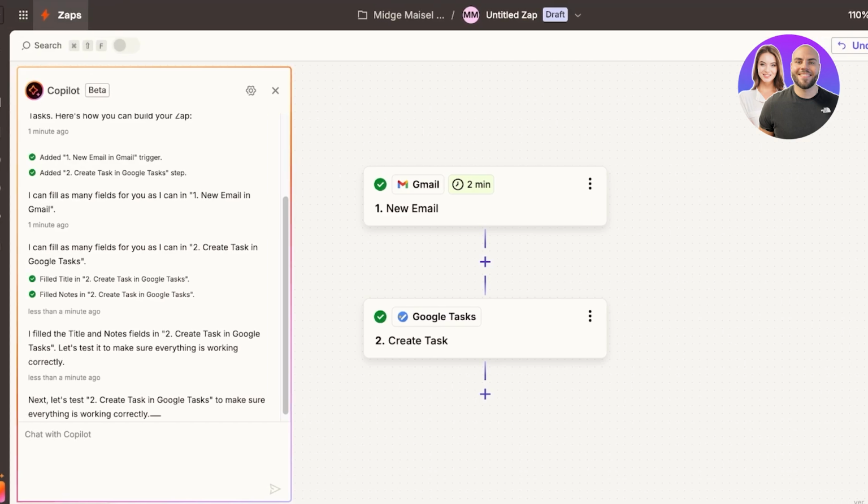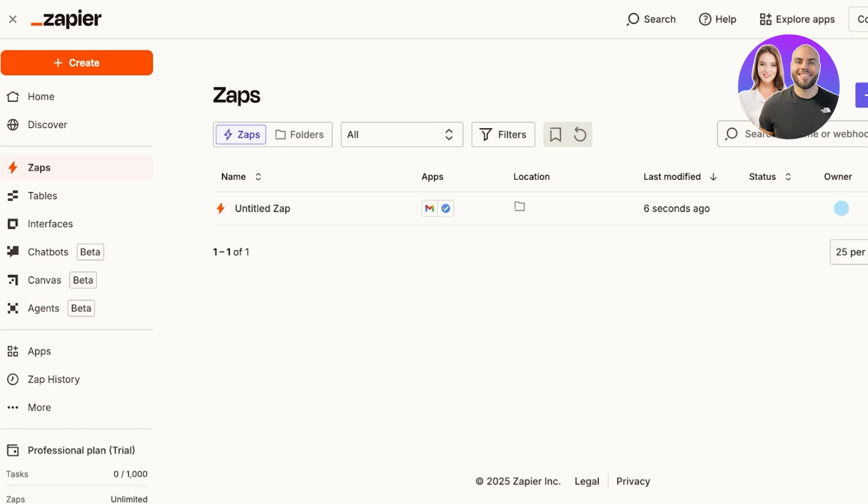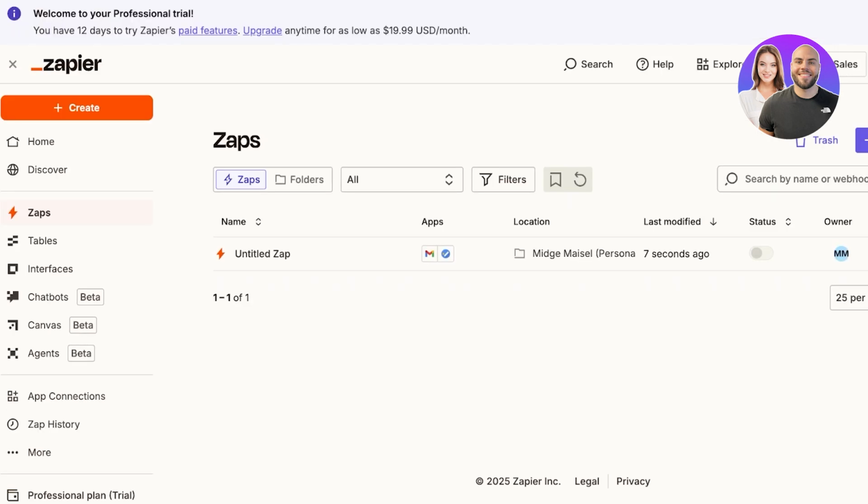Now, Zaps can be far more complicated, but that is only limited to the premium plans on Zapier. If you are only building a one-step Zap, then you're able to do it on the free plan, but if you want to build more complicated automations, you do have to upgrade. But you have other features such as tables and interfaces, which can be super helpful for those that are looking to further optimize their time and work more efficiently and effectively.